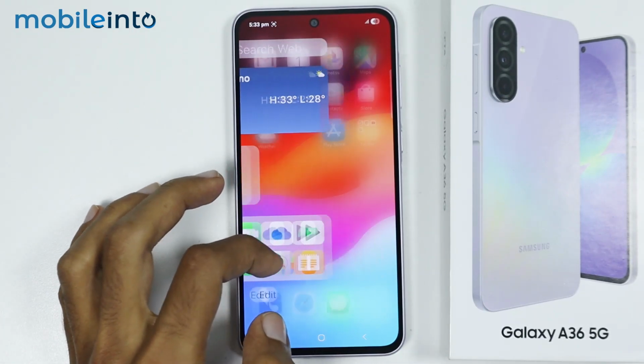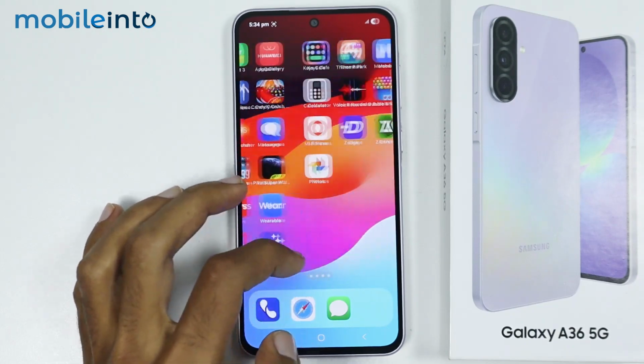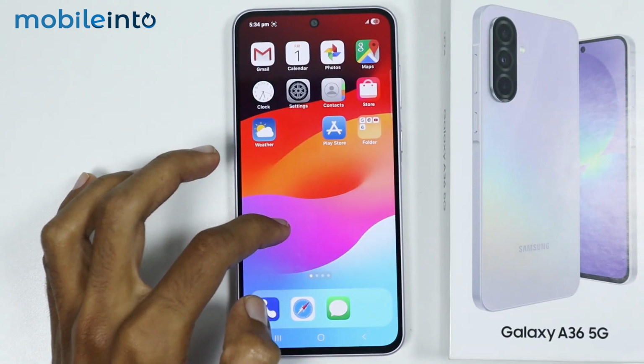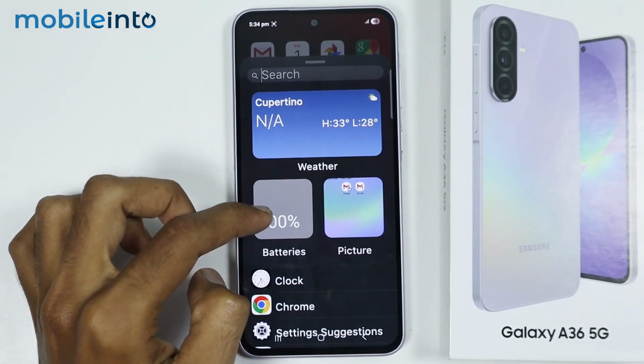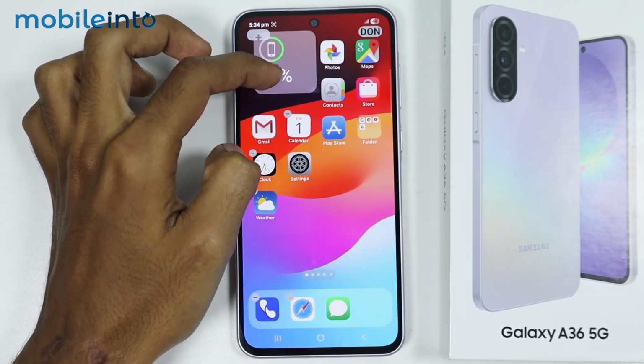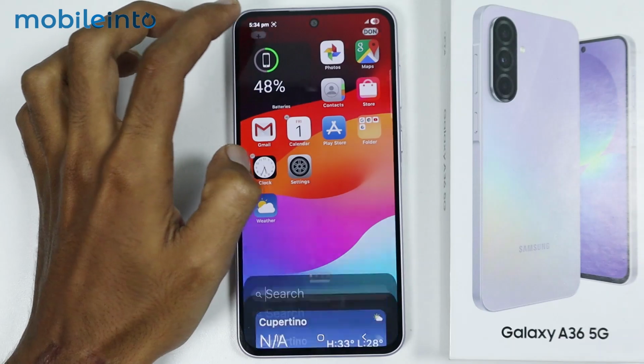Now, as you can see, we have successfully installed the iOS launcher on our smartphone. Now, from here, you can add widgets to your home screen.